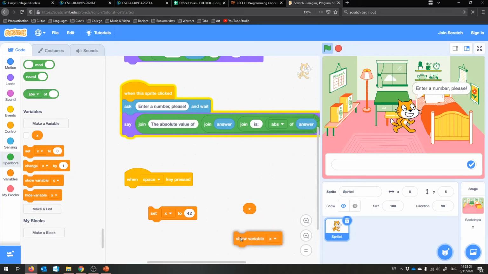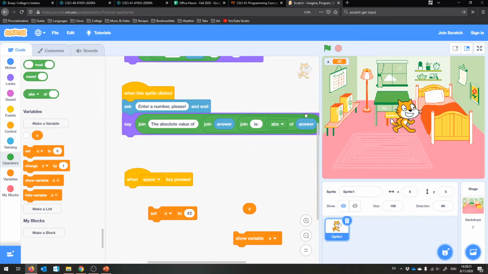You can also show the variable in the program window by saying show variable and then clicking the variable that you want. So it'll show up here, right next to this green flag and the red stop sign. Okay, it says x 42. Cool. So let's do this: when space is pressed, set x to 44, and then show the variable x.